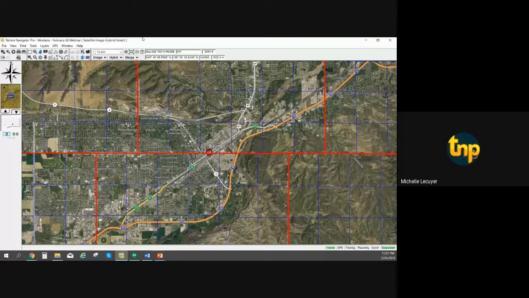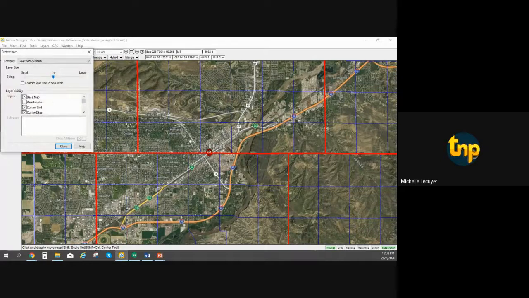So the thing to notice, for some of you that are working in states where you are looking at township section range, you also turn on the custom grid layer so that you can see those township section lines. And custom grid, we'll cover this a little bit later, but it's under the layer size visibility. And then you can turn on your custom grid here. So that's a good thing to know.